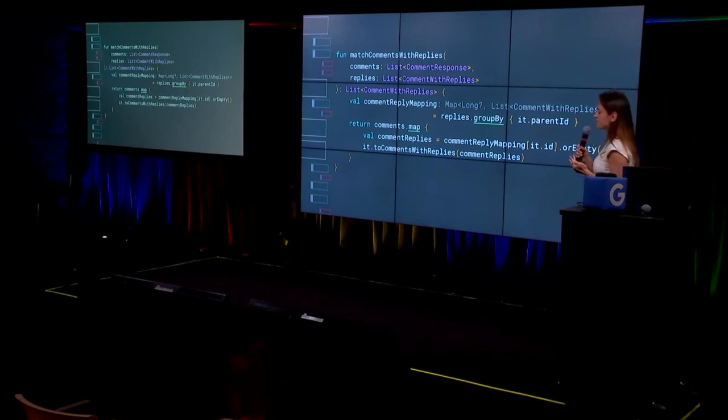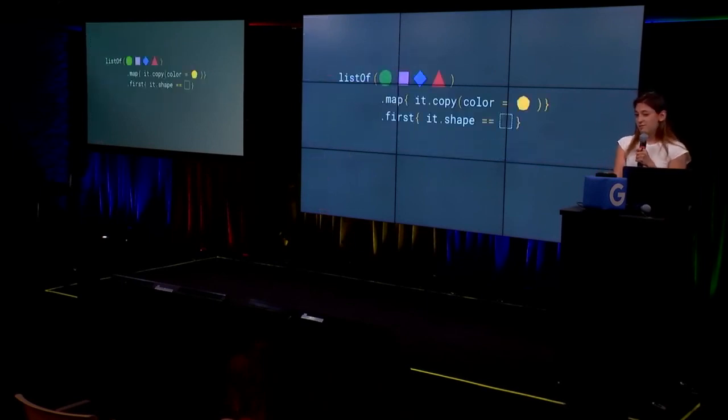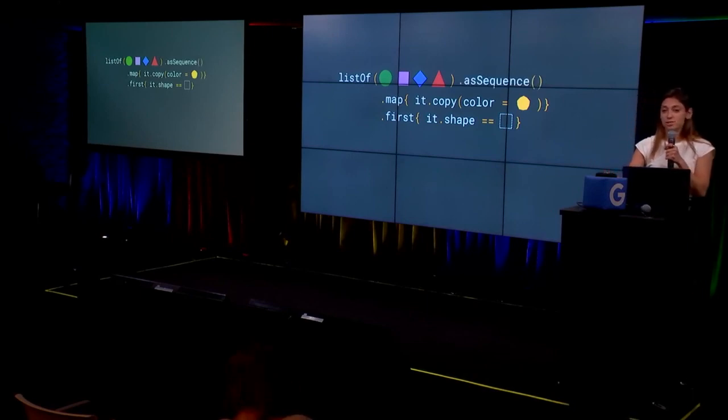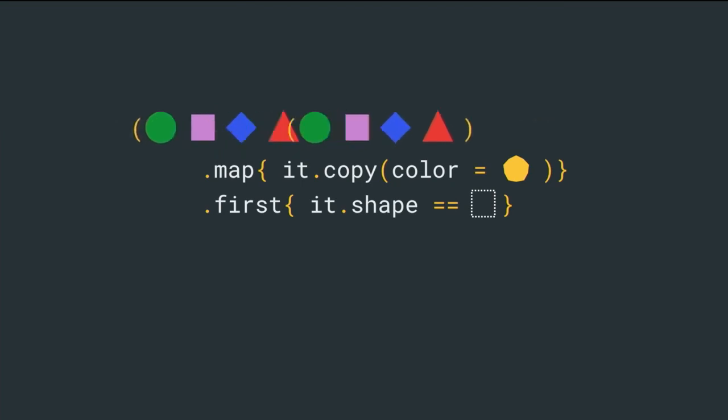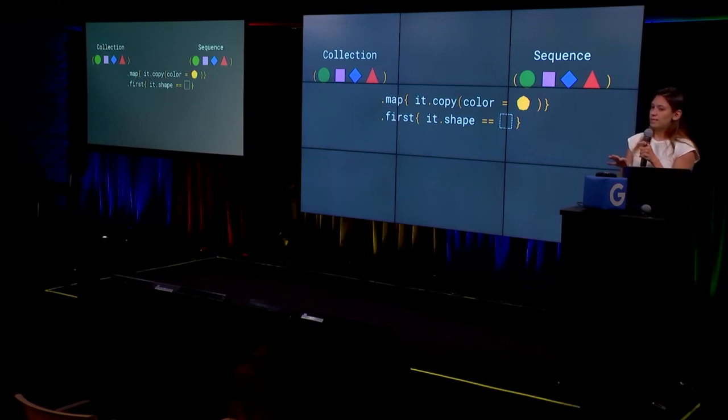OK, collections. When you think about collections, what happens here is that every operation on a collection is eagerly executed. But is there a different way? And yes, the Kotlin library also allows working with sequences. So let's see exactly what's the difference between collections and sequences. Overall, the difference is that one is evaluated eagerly and one lazily. Let's say that we have a collection of shapes. What we want to do first is to make all the shapes yellow, and then we want to get the first shape that is a square.